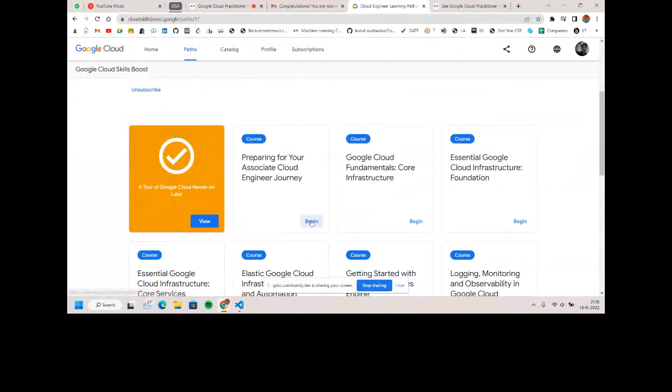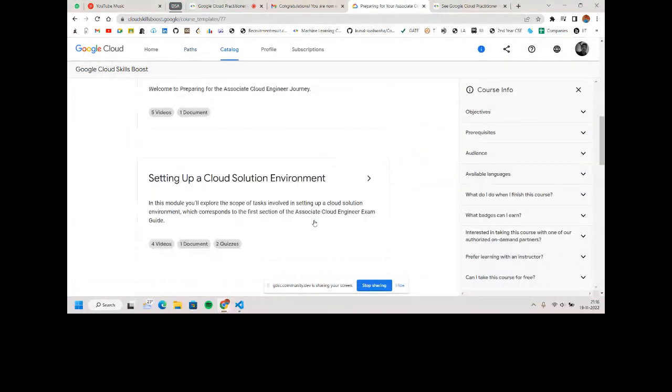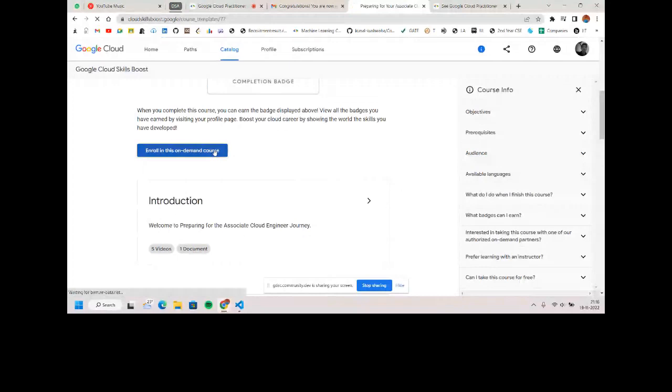So now you have to, similarly, begin all the courses, right? When I click begin, there are many things, right? And mind you, these are not large labs. This is a simple one. If I click enroll, right, I will click enroll.